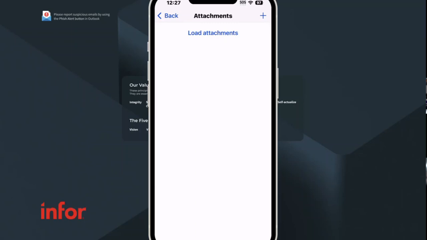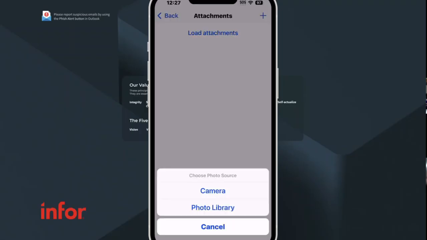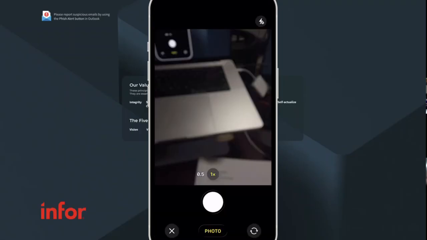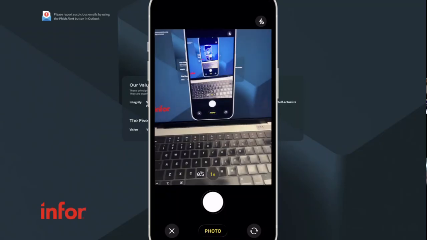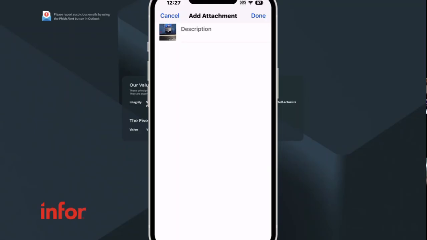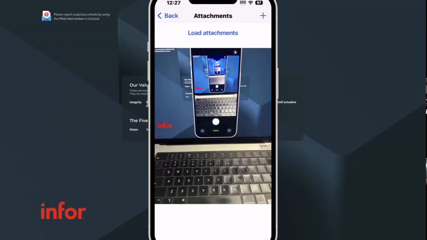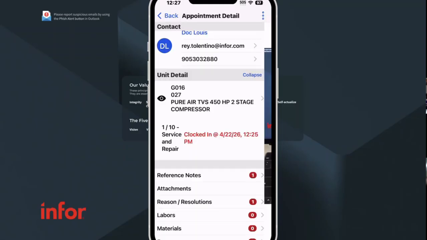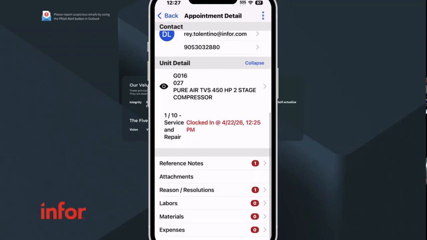Part of the attachments could be any documentation on the equipment that we have on record, which could also be viewed in this equipment, or I can even take pictures. So here's my laptop, I'm going to take a picture of that. This could be the equipment before, during, and after the service, and that'll be part of the record and history that we will be able to look back to 6 months from now, if we needed to review this.